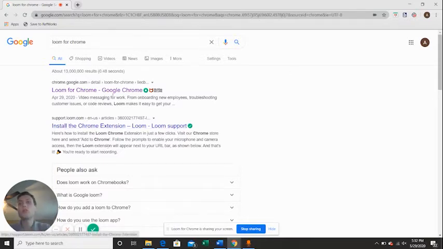Then once you download it, you go to this website right here, chrome.google.com. Once you download it, you're going to see this, again, weird symbol. It'll be in black and white at the top right of your screen. So that's when you'll know that you have successfully downloaded Loom for Chrome, and then you have the extension.